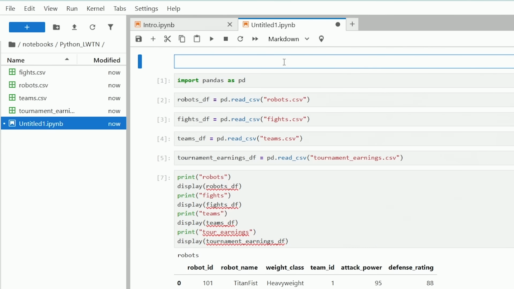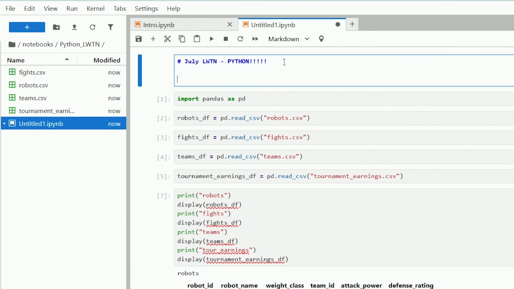So I'll come through here and I'll put in a header. I'm going to put in one hashtag symbol, which is going to be H1. Then I'm going to type out July, learn with the nerds, Python. There we go. Then I'm going to come down a little bit more. I'm going to add in 3 hashtags for an H3 header. And I'm going to label everything that we've just done here, which is ingest data.